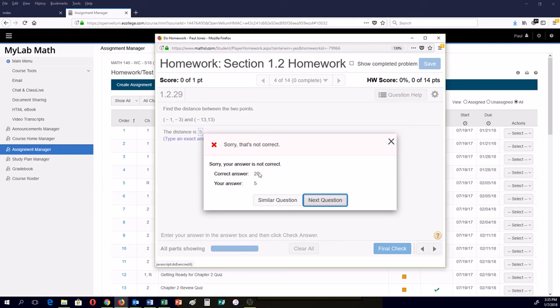All right. This is an important feature of MyMathLab. It gives you a three strikes and you're out policy. Basically, after three attempts at the same problem, we're simply going to mark it wrong. And now you have an option. You can either go to the next question, which in this case will be question number 5, or you can do a similar question. And notice the points up here are -1, -3, and the point -13, 13.